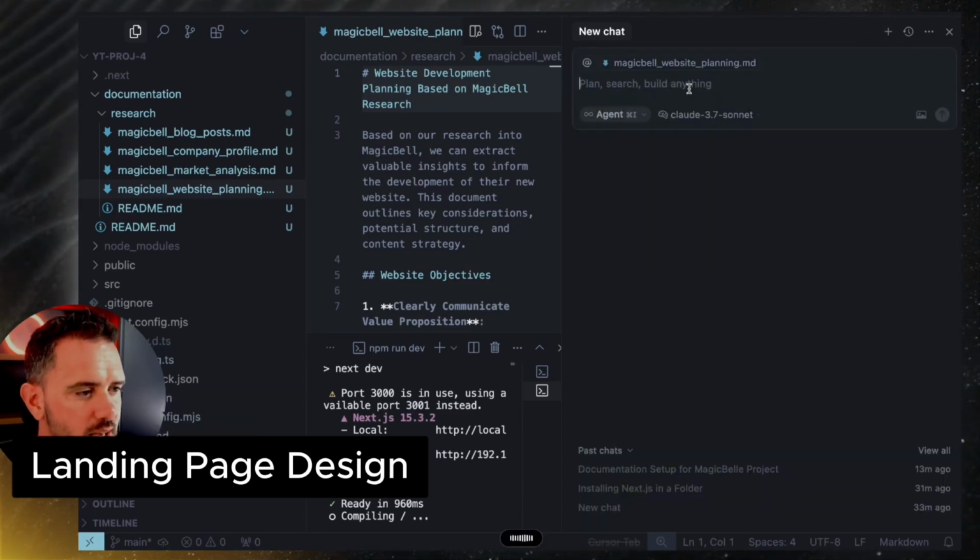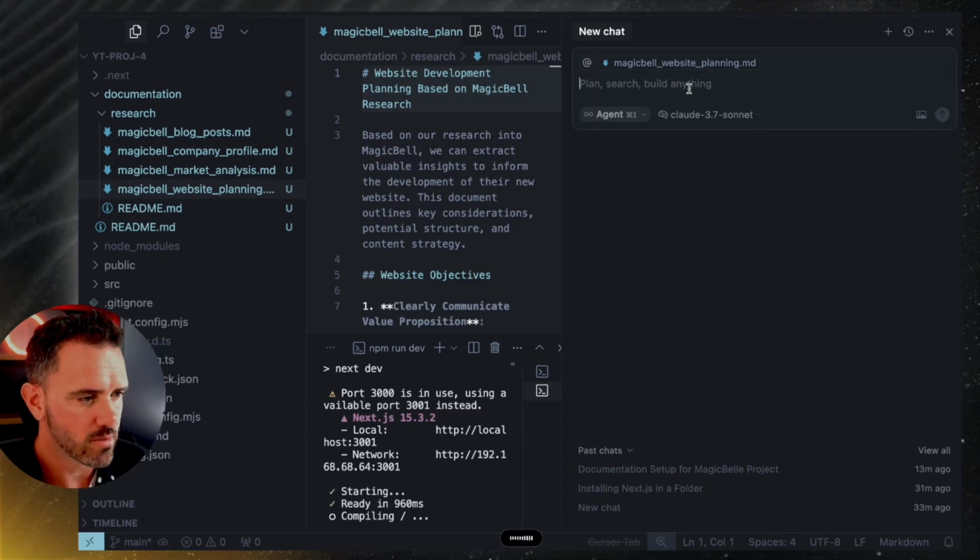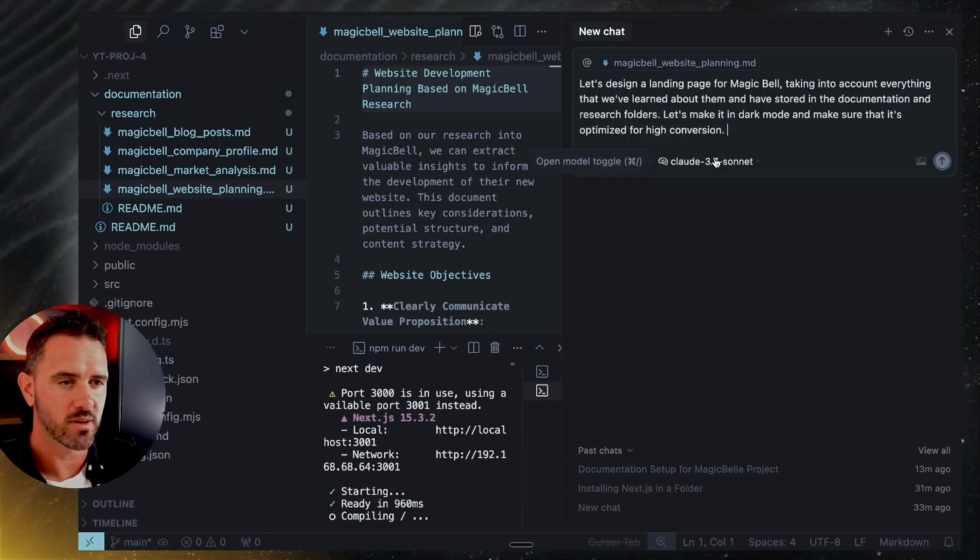Let's design a landing page for Magic Bell, taking into account everything that we've learned about them and have stored in the documentation and research folders. And let's make it in dark mode and make sure that it's optimized for high conversion. Oftentimes people stress about having the perfect prompt to kick things off. Don't worry about it, just go with what feels natural as a starting point, and then you can iterate after the fact.